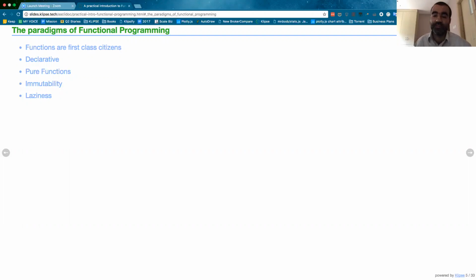So for instance, in Java or C++, objects are first-class citizens, but functions are not first-class citizens. When you want to manipulate a function or to pass a function to another function, you have to wrap it into an object. So usually in object-oriented languages, objects are first-class citizens, and in functional programming languages, functions are first-class citizens, and we will see that there are languages that are both object-oriented and functional programming languages. And once we have this definition, we can continue with the paradigms of functional programming.